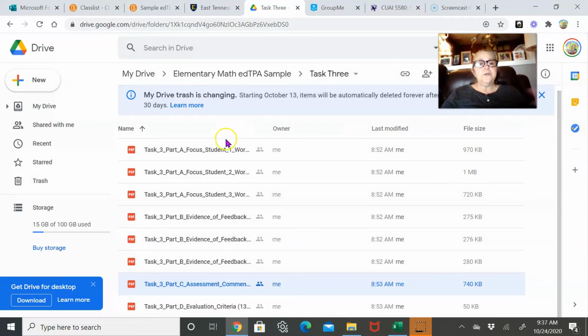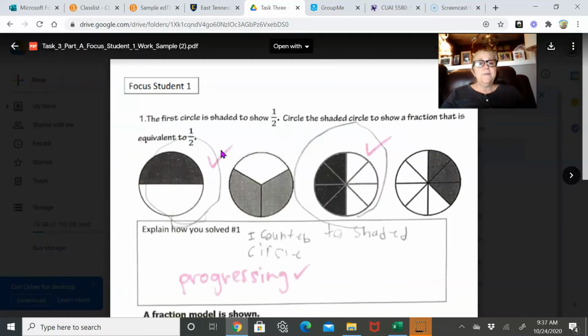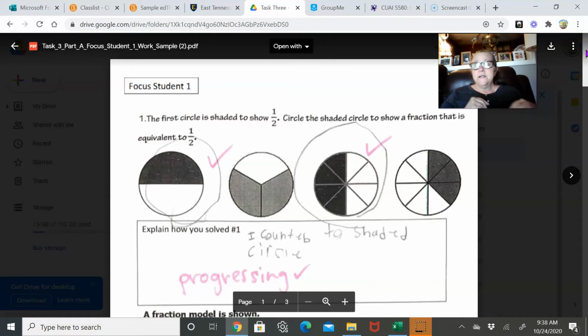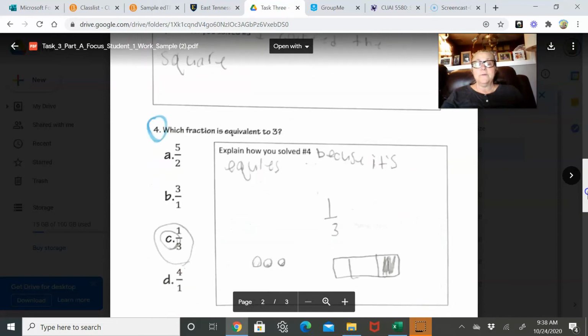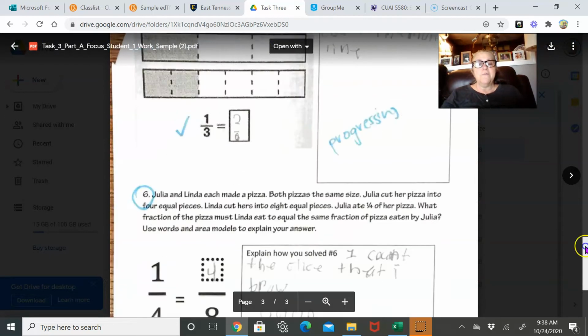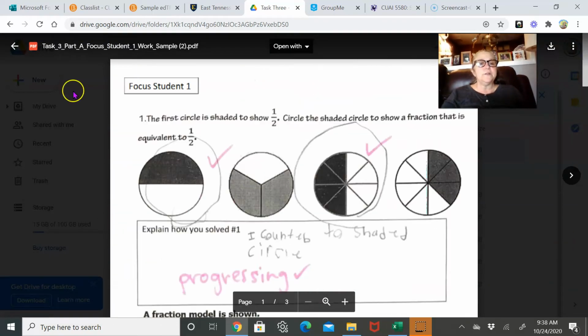And then what you do is you give the assessment, and then you go through and you analyze, and you think about, okay, this is what I'm seeing. These are the learning patterns. And then you find the focus students based on the learning patterns. So here are work samples. So you're going to have work samples from 3 students.